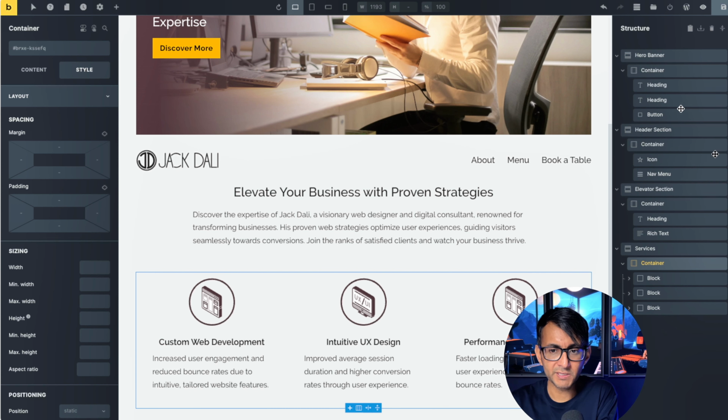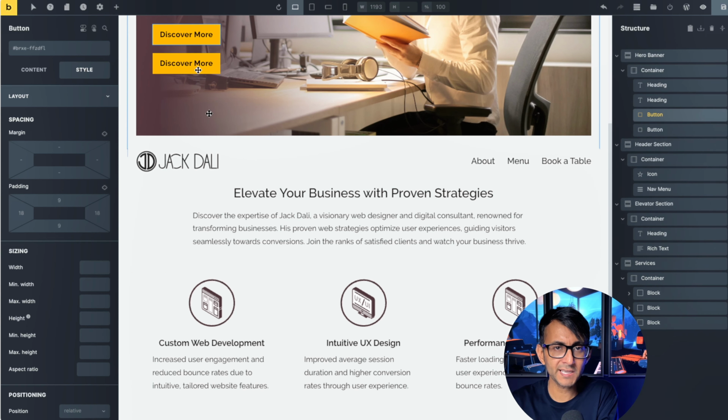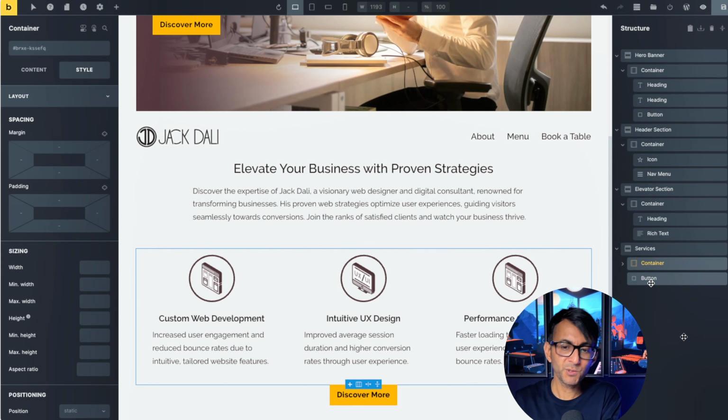So what I'm going to do is, rather than start from scratch, I'm going to duplicate this button we've got here, pick it up, and just make sure that you don't put the button into the container. So what you might need to do is just lift it out, shrink down the container and just move it so it's actually sat within the services section.